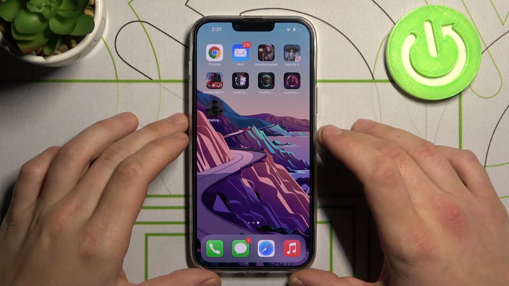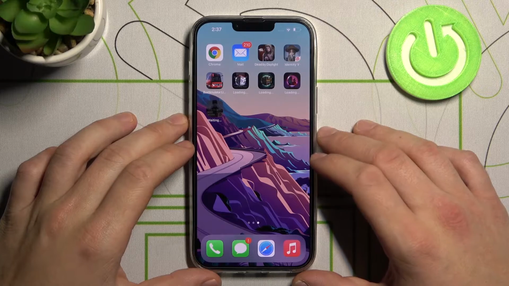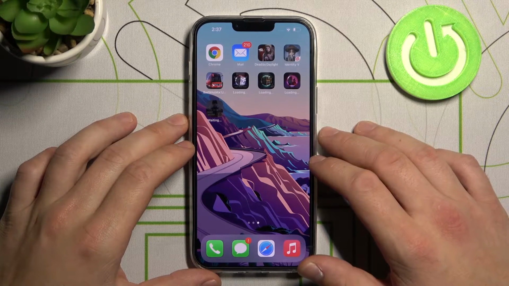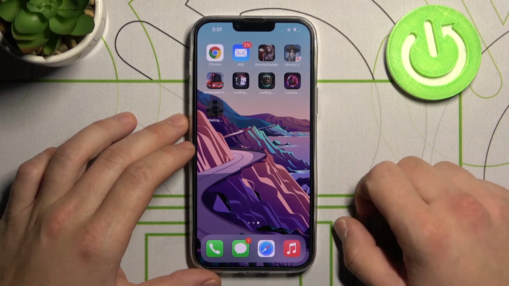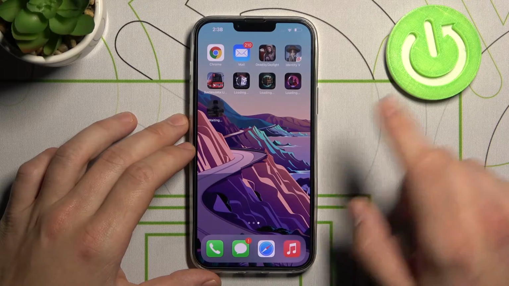Hello, in front of me I've got iPhone 13 Pro Max. In this video I'll show you how to turn your iOS into Samsung Android system.